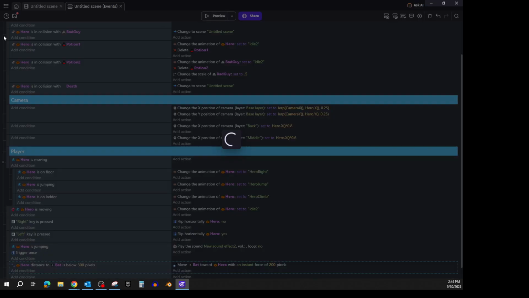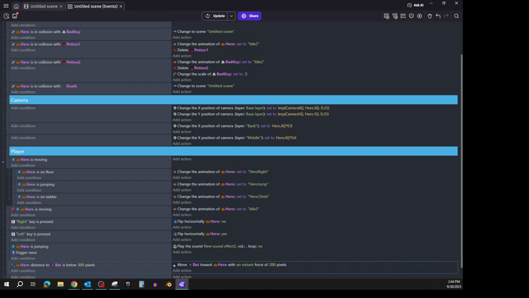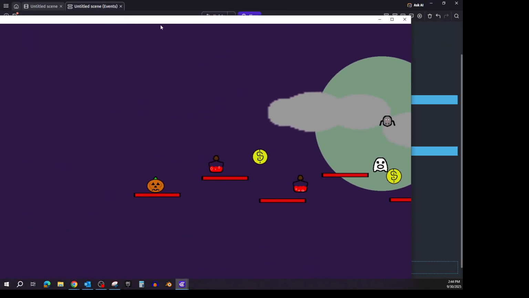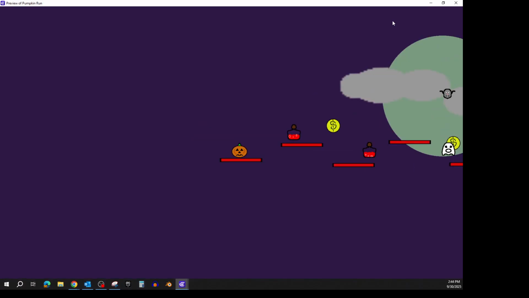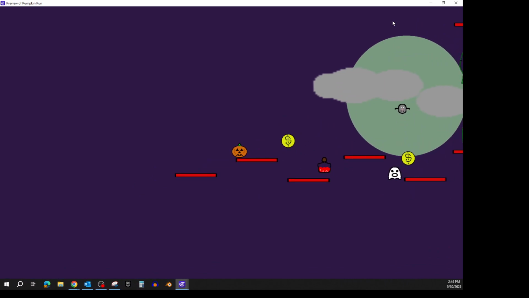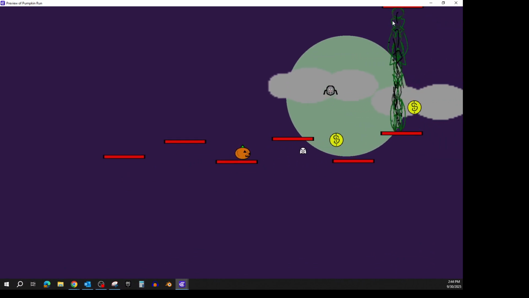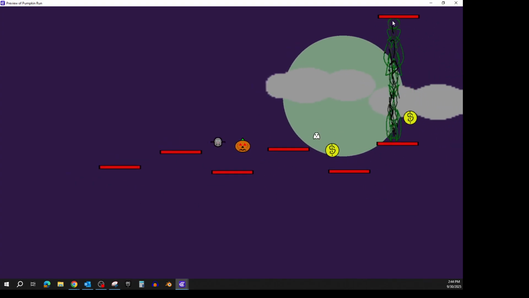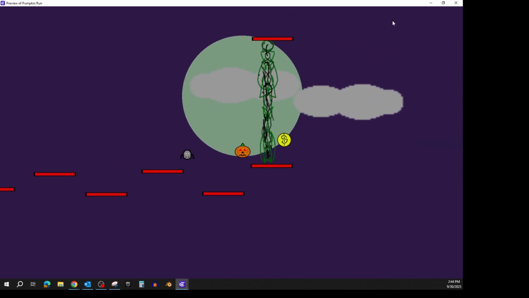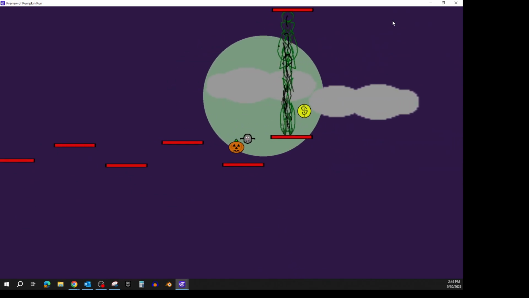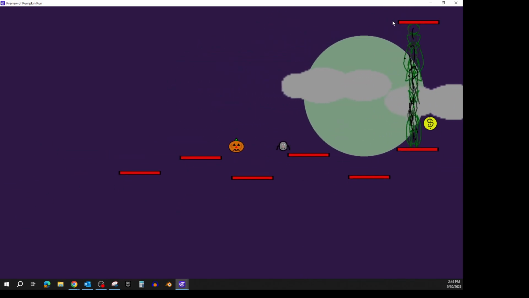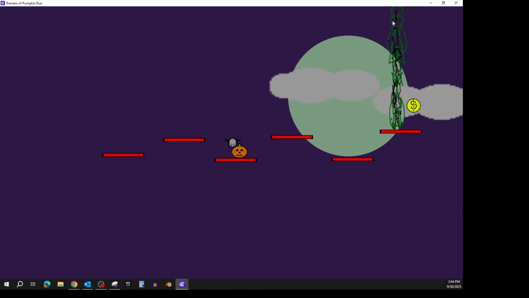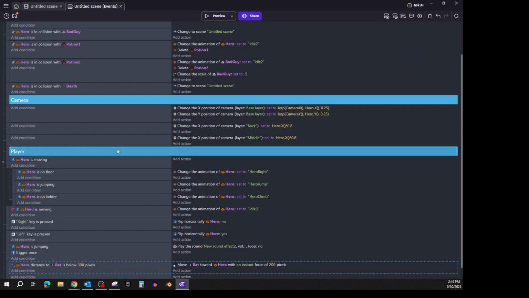Preview. And we have the bat just chilling, no big deal. Everything is hunky-dory. Oh no! There it goes. Okay, so it's not doing anything right now, right? So let's go ahead and make it do something.